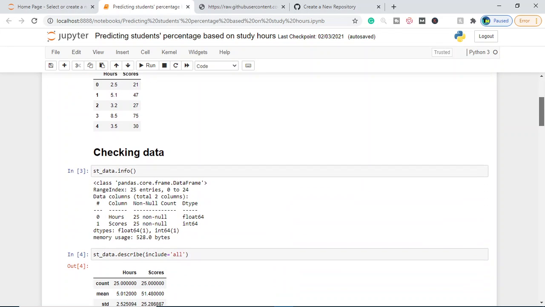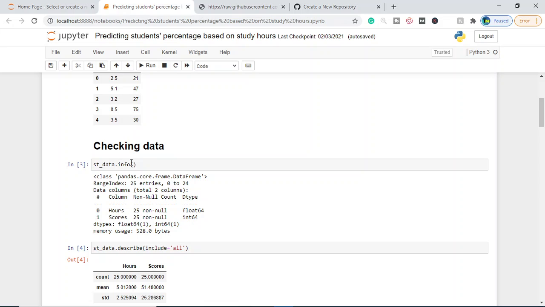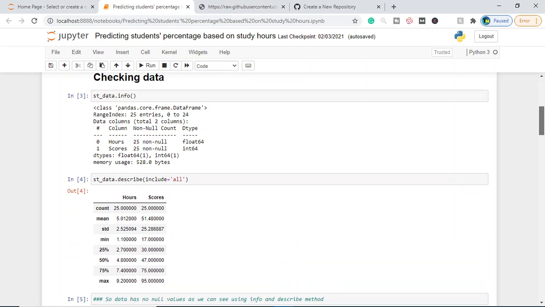After that, I have used the dot info method to check if there is any null value in my dataset, and thankfully there is no null value. And after the dot info method, I use the dot describe method to see the basic info about my data, that is the mean, standard deviation, minimums, maximums, 25 percentile, 50 percentile, and 75 percentiles.